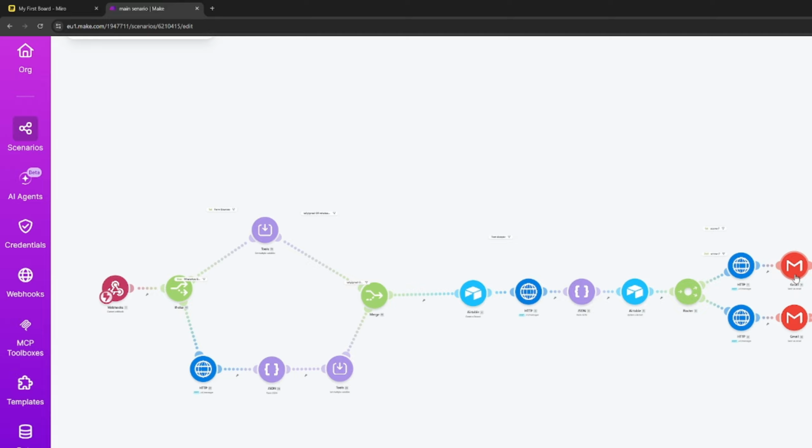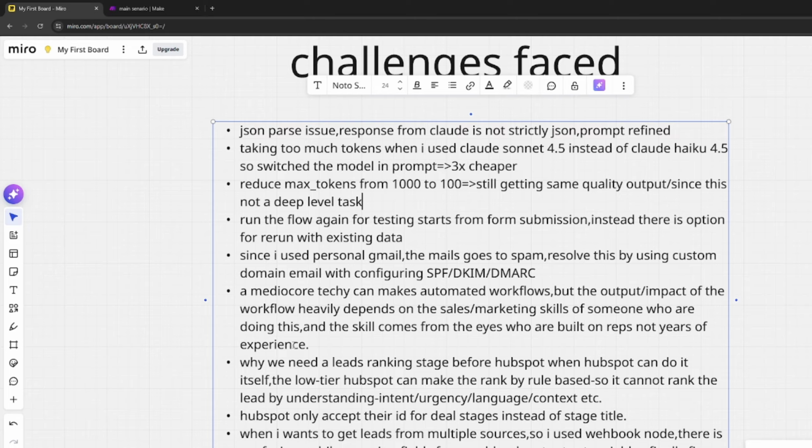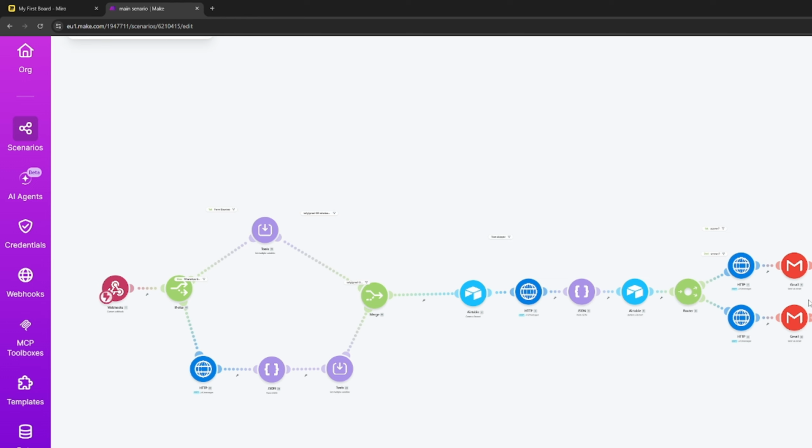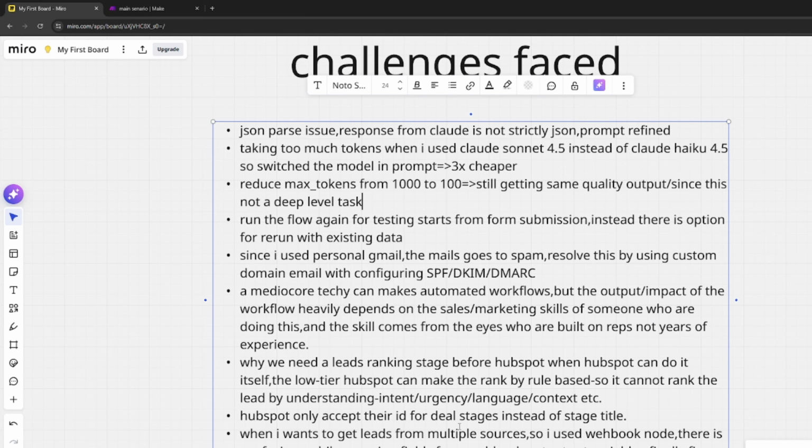Okay, so only now did I figure out that you can send from your own domain or your Gmail to an actual inbox. You need a custom domain, and not only that, you have to configure SPF, DKIM, and DMARC for that custom domain. Only then is there a chance of the mail reaching the actual inbox instead of spam. That's the next thing.